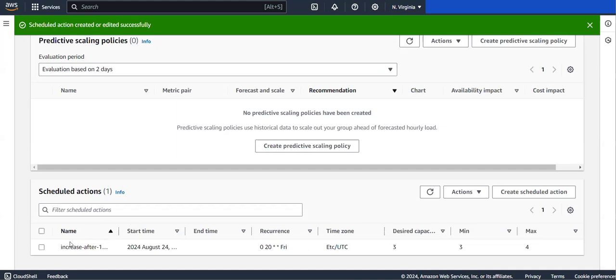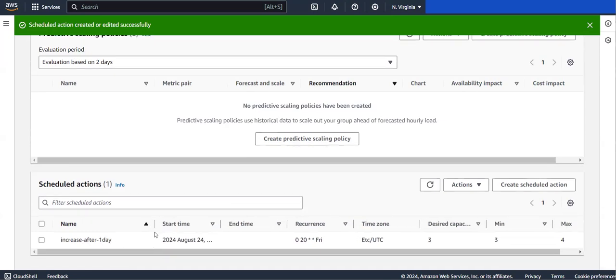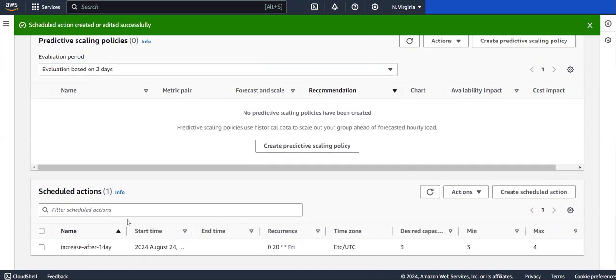So only one time we created. So that's why it is visible only one time. Like this, at a particular date, you can increase the number of servers as well. That is, you can change the desired as well as minimum as well as maximum capacity as well.